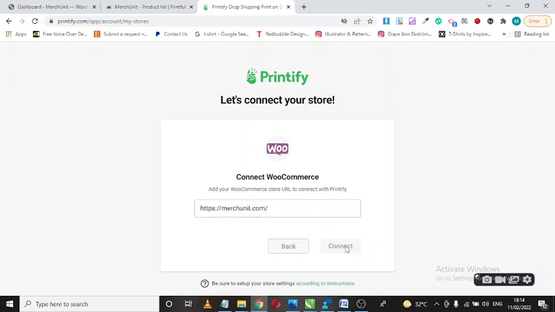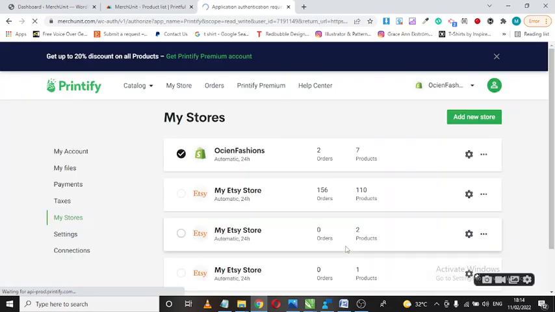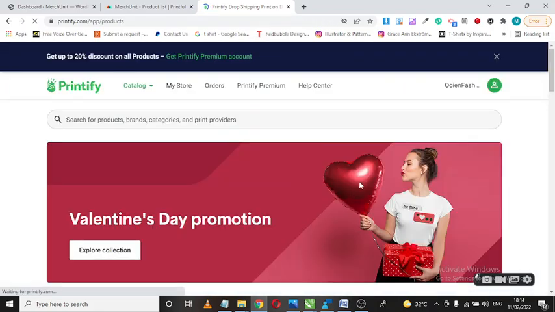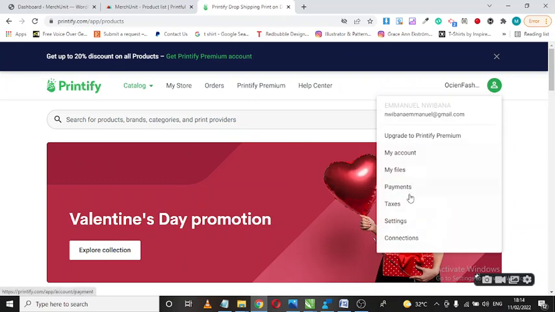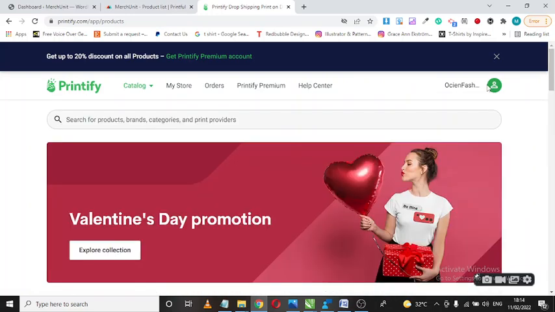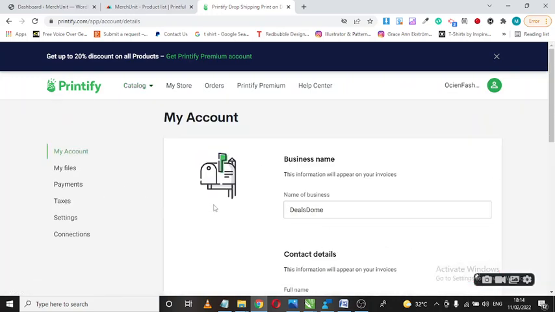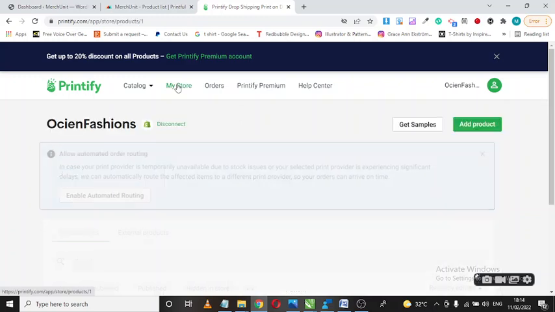Connect, and let it load. Click approve. Very similar to that of Printful. Yeah, and that is it. If I head over to my stores right now, okay, my account, okay, my store.